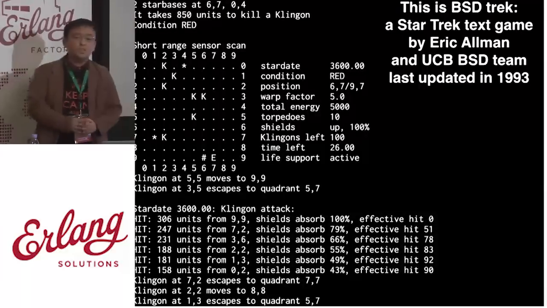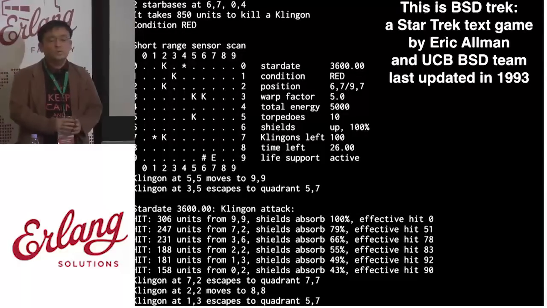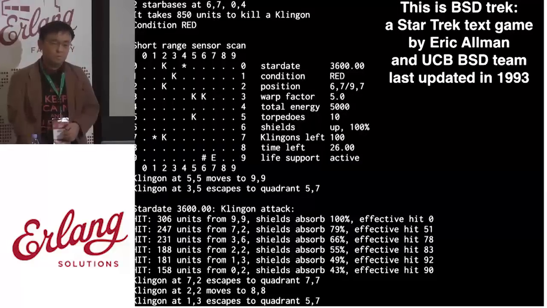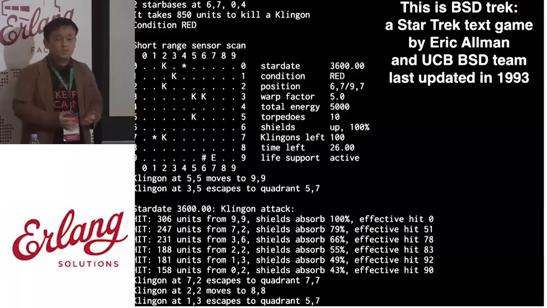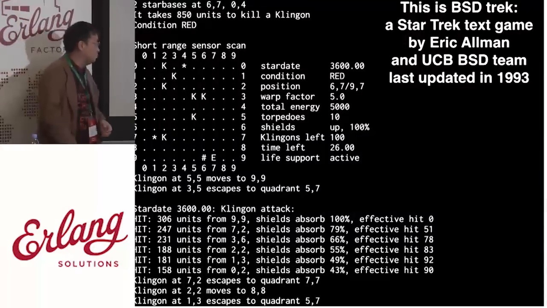And the game mission is simple. The Enterprise has to beat all the Klingons, wipe out all the Klingons, until the remaining number is 0. If the remaining number is 0, Enterprise wins. And if the Klingons deplete the energy of the Enterprise below 0, Enterprise loses. That's the very executive summary of the Star Trek game.